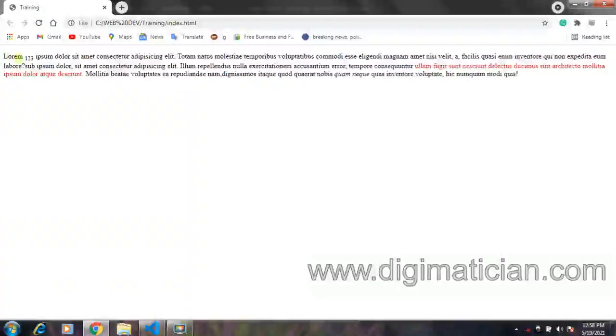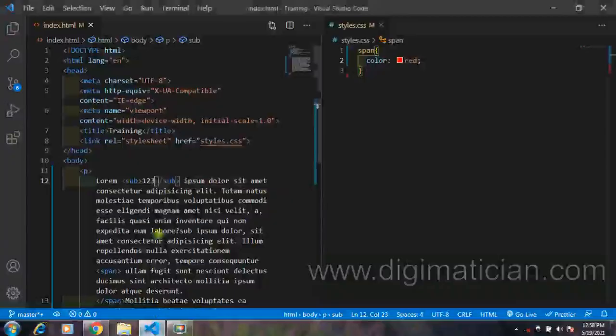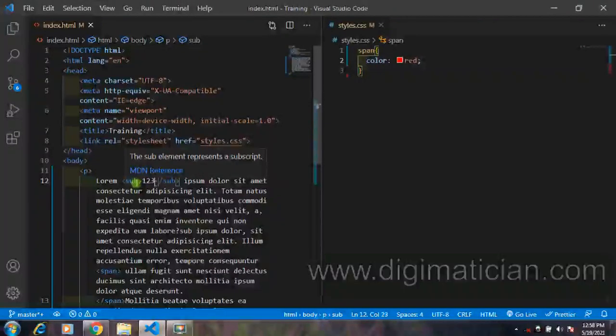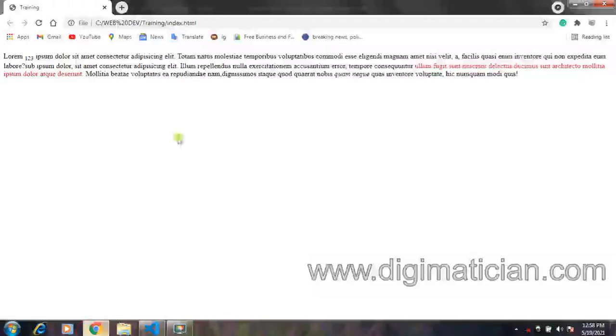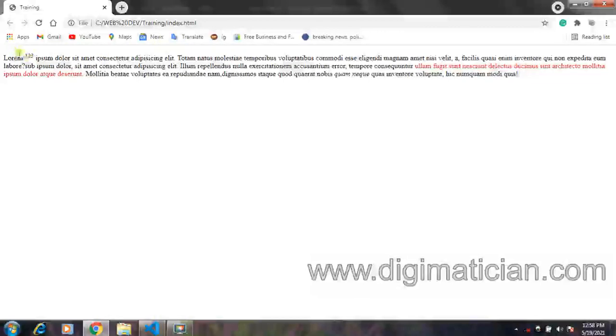You can see this lorem sub 1, 2, 3. It is putting the 1, 2, 3 below, just like a base. But I can change the sub to sup. Let's see what happens. So the 1, 2, 3 is now up. These are some manipulations you can do on text to make it very wonderful.